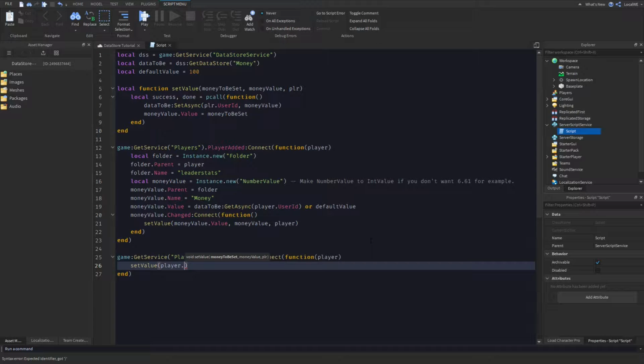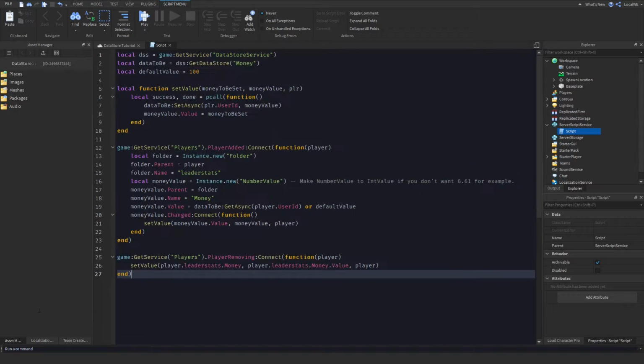Okay, player dot leader stacks dot money, and then we're just gonna copy and paste this into here dot value, and then we're gonna pass player. Now we're all done. This is the more reliable code that we need.